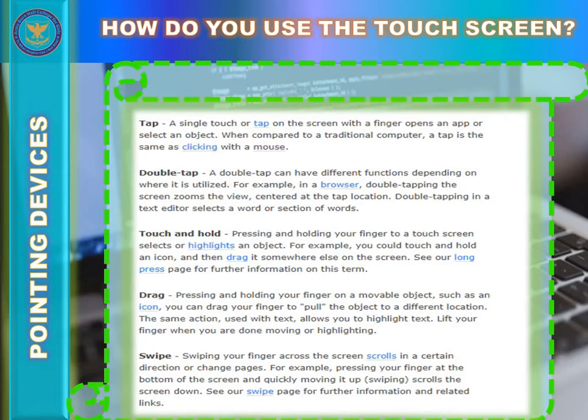So how do you use the touch screen? You tap the touch screen, in which a single touch or tap on the screen with a finger opens an app. You can just tap and touch the screen, and that would, as a result, open something for you. You can select an object. Likewise, when compared to a traditional computer, a tap is the same as clicking with a mouse. When you are using a mouse, you just click the left or right button. When you use a touch screen, you just tap the touch screen. That's it.